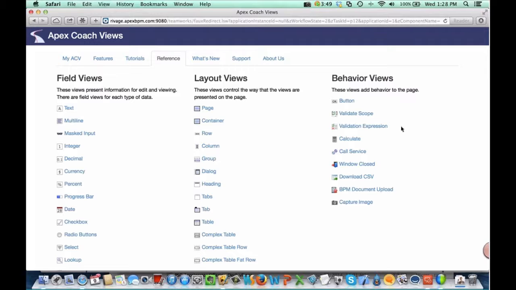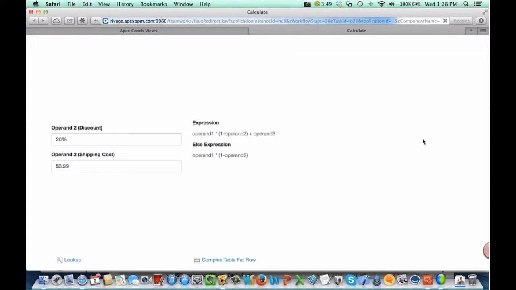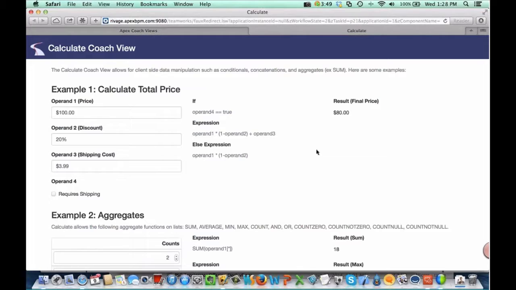Because of that, you can then disable and enable buttons based on fields that are filled in and valid, and I'll show you some examples in action later on. Calculate is also a really good and interesting client-side example. Here we have one example.